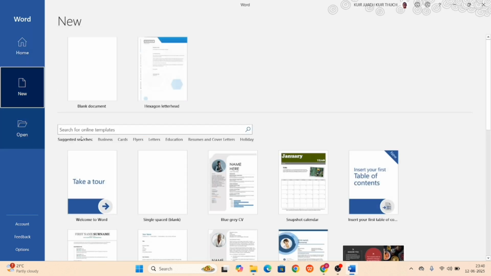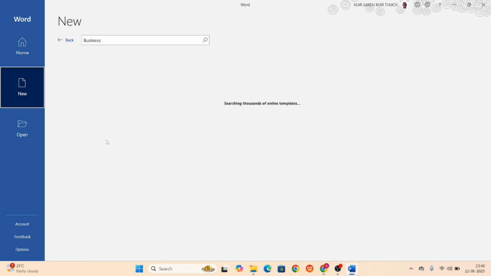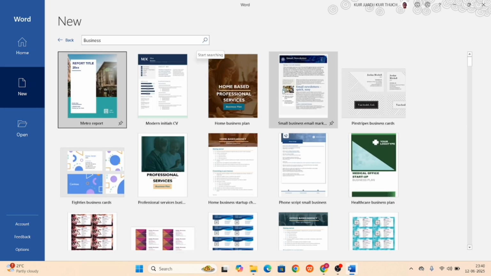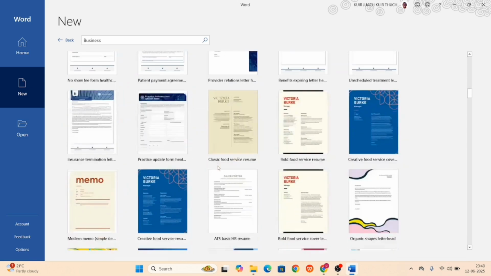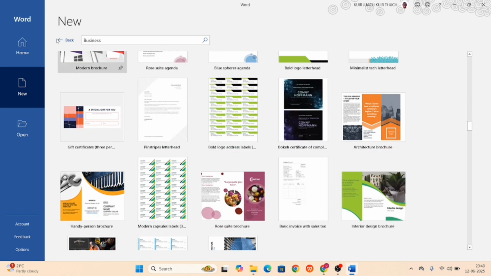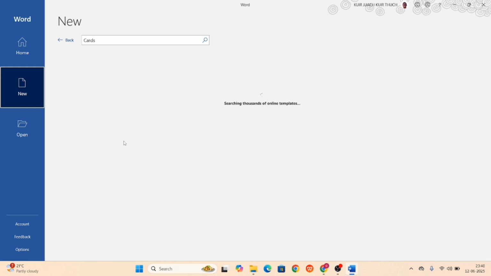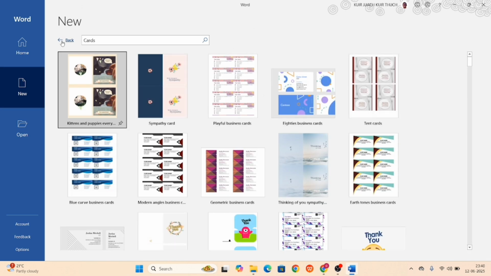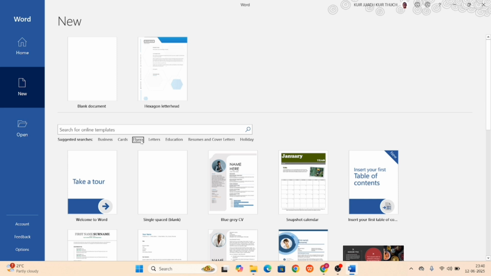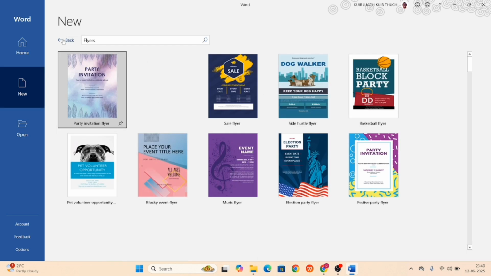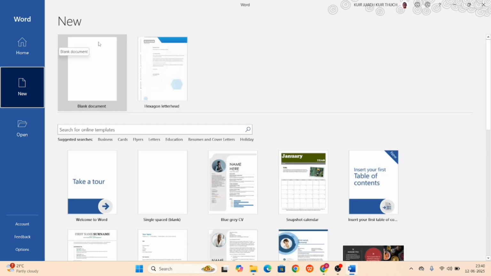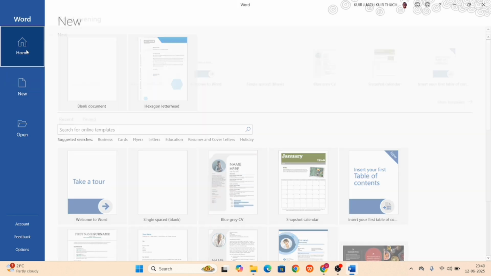Once you click more templates, here you will have a lot of templates. These are the suggested searches. So here you can have more templates on business. If you want anything related to business, you just go to that. You can see any template that can suit you and you use it. Okay, we are not going to use it now. You can even search for cards or flyers, so let's go to flyers. Okay. So that is basically the work of templates.